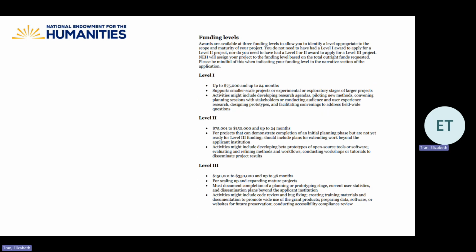Returning to the program description section of the NOFO, we next outline differences between the funding levels. We offer three funding levels designed to give you some flexibility based on the scope, maturity, and needs of your project. Level 1 is appropriate for smaller projects or those at earlier stages of a larger project, where you might use funding to bring people together to scope out a research agenda or map out the next steps for your project. Level 1 funding can also be used to develop experimental alpha level prototypes. These projects can be up to $75,000 and 2 years in duration.